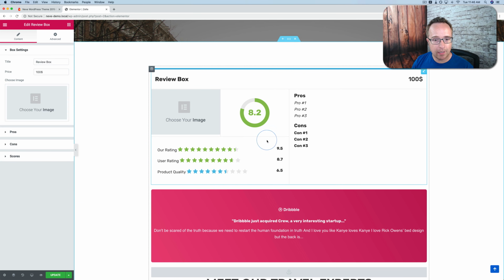And just by looking at it, it's not even customized yet, but this is a super pro review box. This looks way better than the Elementor star ratings for the Elementor Pro, and Elementor Pro doesn't have a review box. Neither does the free version. So this is a great add-on that's not available on either of them. And once you customize this for your product, this looks fantastic.